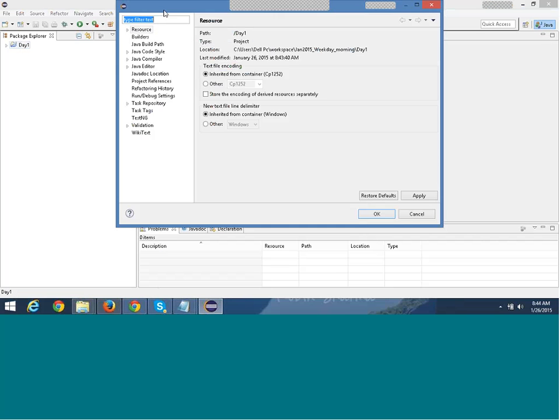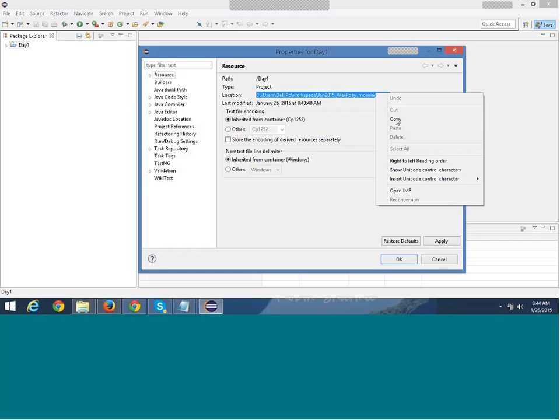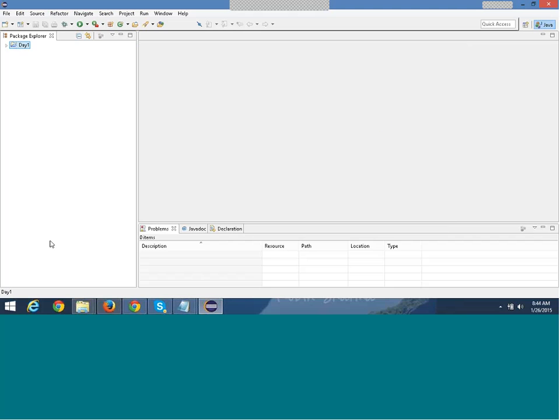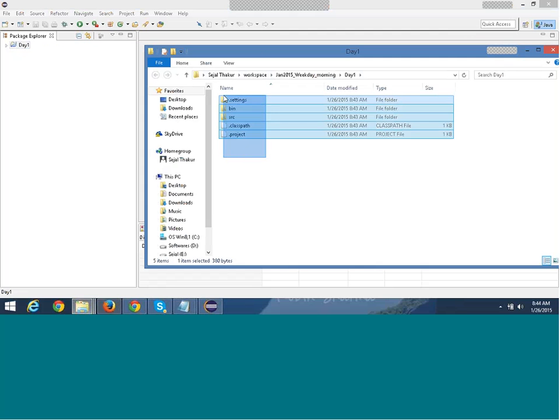If you go to this, it will show you the project properties. In the resource tab you will see the path where this project is lying. This path will be the same as the workspace path which we had set earlier while opening Eclipse. If I copy this path and go to that location, so this is the project.